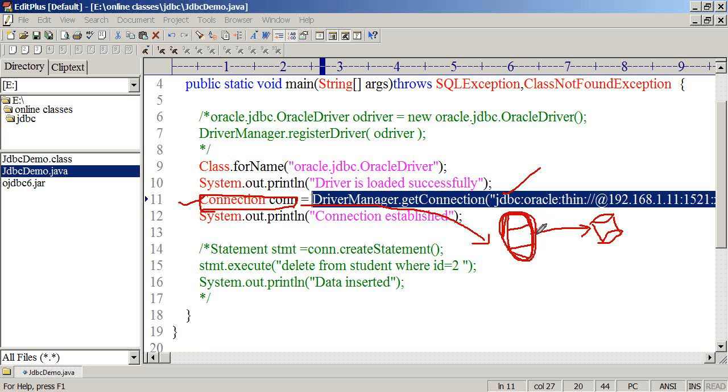Now when this connection object is successfully created in your application, that means your program has opened a stream with this database. Through this stream it can read and write the data. But internally you are not going to write this. All of this is implemented for you in the form of a driver.